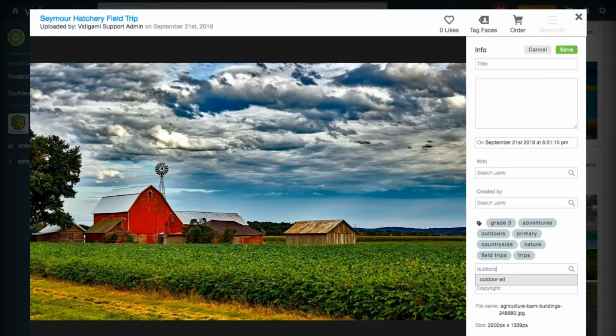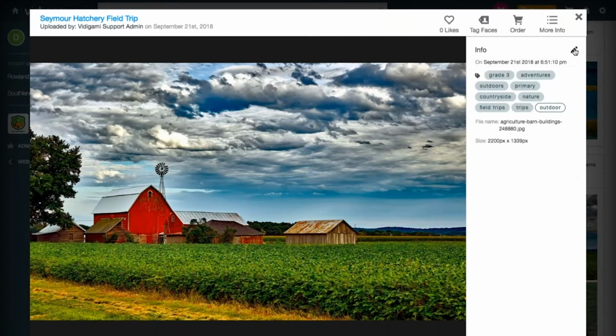So I can do that. And then because I'm an administrator, I can either choose to use an existing outdoor tag, or I can create a new outdoor tag if we don't have one already. So I'm going to go ahead and hit outdoor, and I'll hit save, and you can see now that one tag is applied to that image.